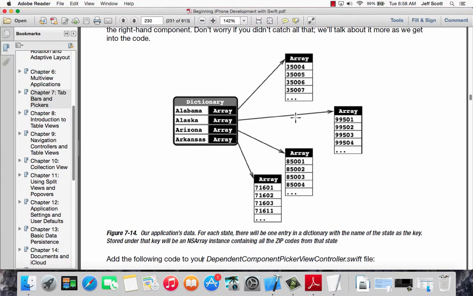As the author says in here, we'll need a separate list of zip code values for each item in the left-hand component. We'll declare 2 arrays, 1 for each component as we did last time. We'll also need a dictionary where we'll store an array for each state, as is shown in the picture here. Later, we'll implement a delegate method to notify us when the picker selection changes. So when we change the state, the zip codes on the right change as well.